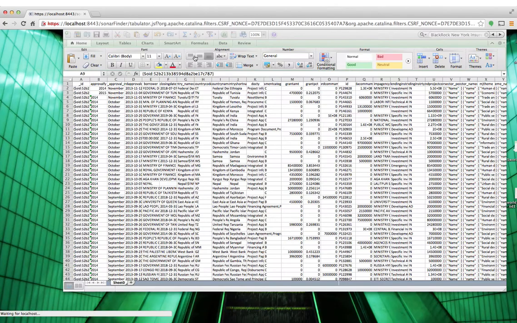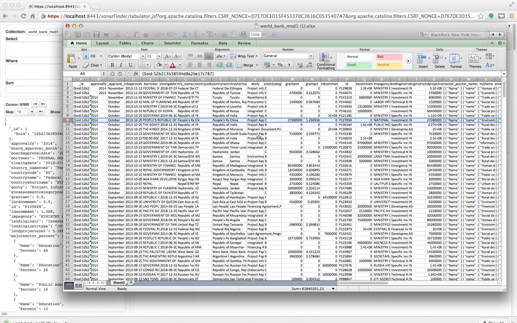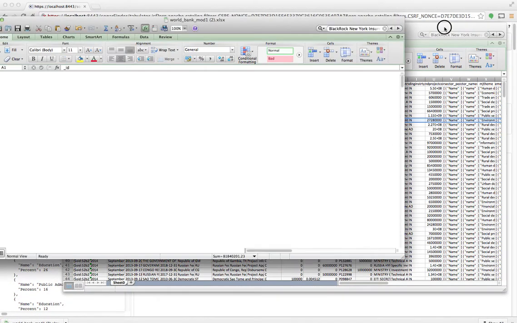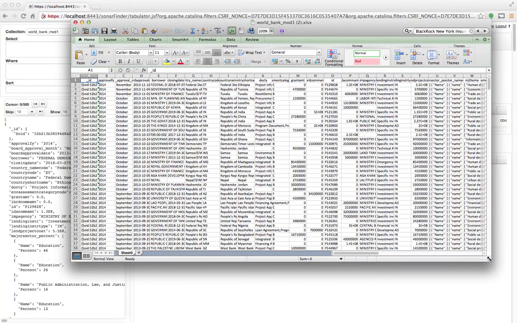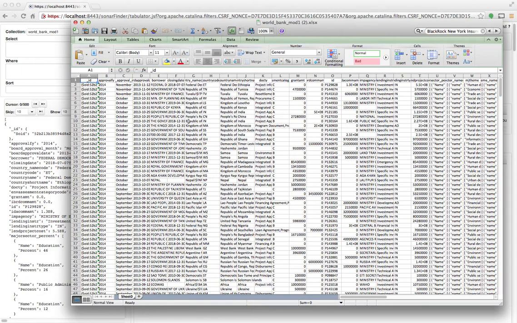So I click the export button, and I get a spreadsheet, and this spreadsheet describes the data that I have in MongoDB. So for example, the first thing that I want to do is change some data, and then I'll show you how to sync it back into MongoDB.